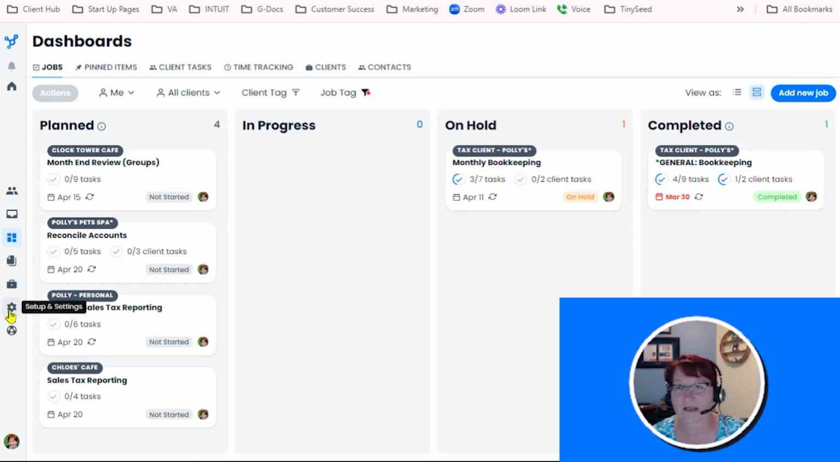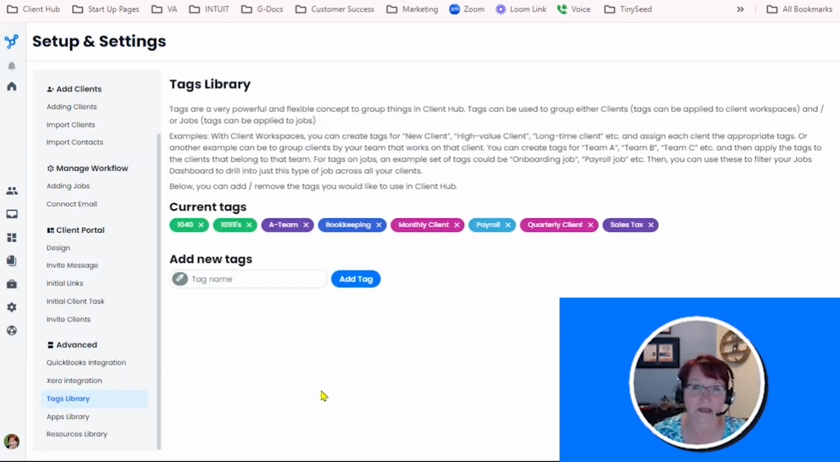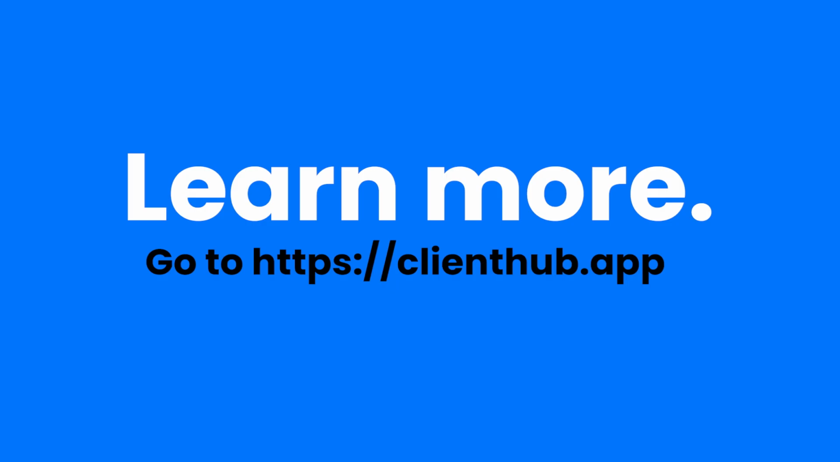To create your tags, go to the Setup and Settings page in the Advanced section and build your own tag library. The Setup and Settings page will help you to complete the setup of your account so you can begin using Client Hub effectively within your firm.